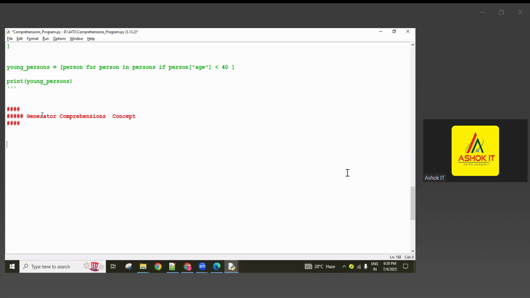This generator comprehension is more useful in loops. You can iterate over it with a for loop, or with built-in functions like sum, max and so on. It performs lazy evaluation: each time, only one value is loaded and returned. Okay, I'll let you know about this one.